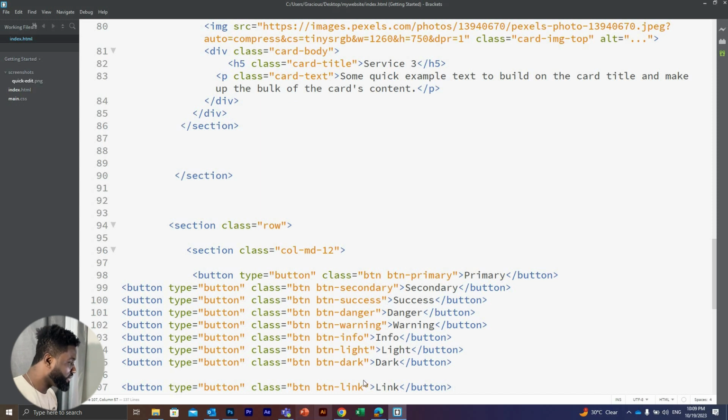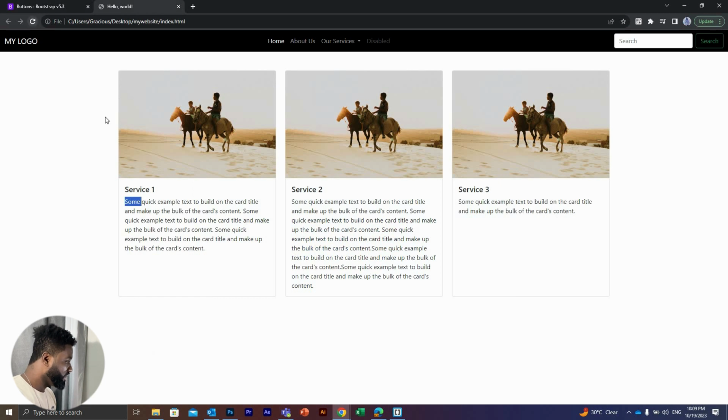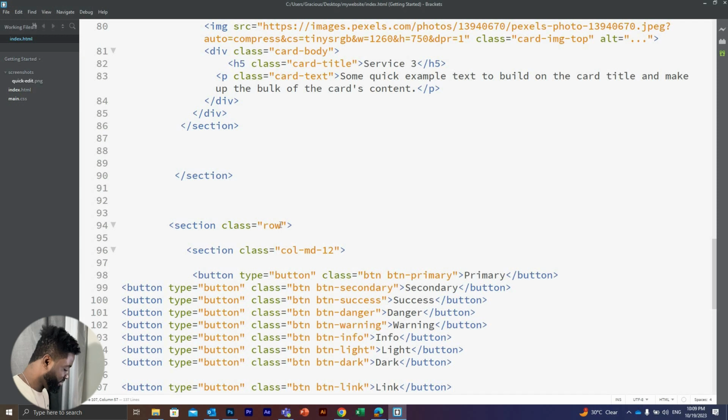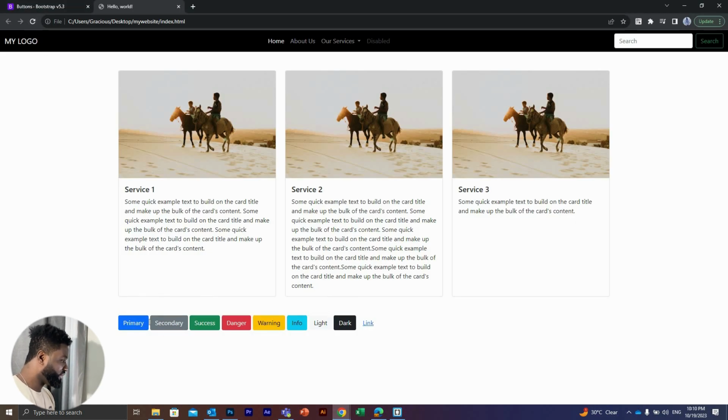If we come here to our web page and then I'll reload, you see we have the, just a minute, I need to put some margin. Yeah, so you see we have the different types of buttons. So this is how it works.